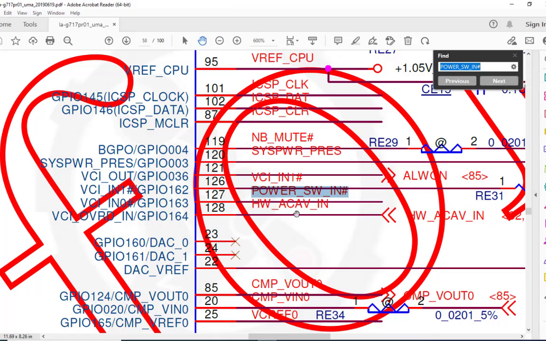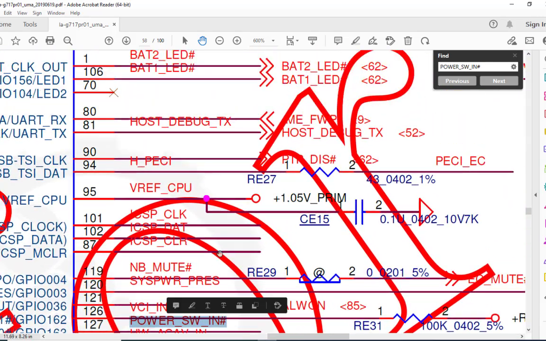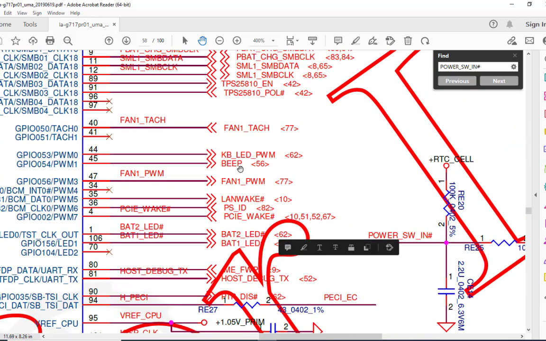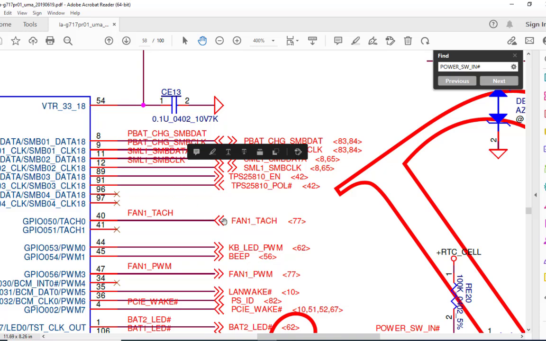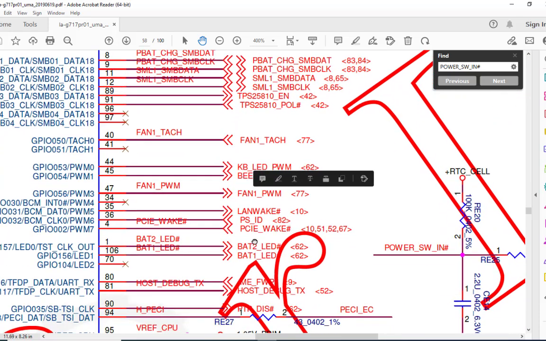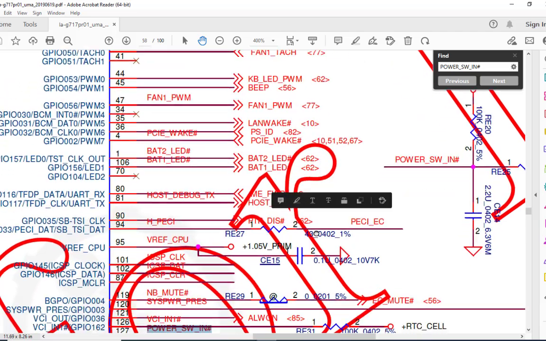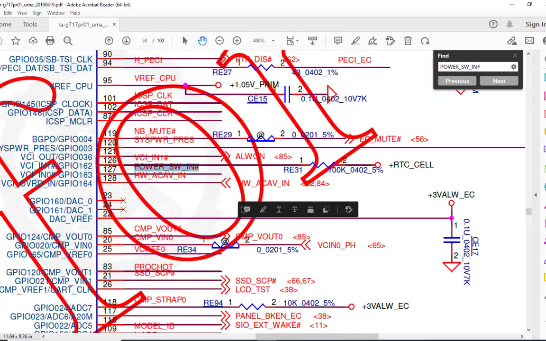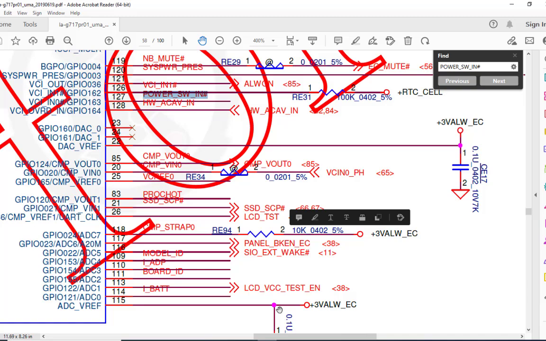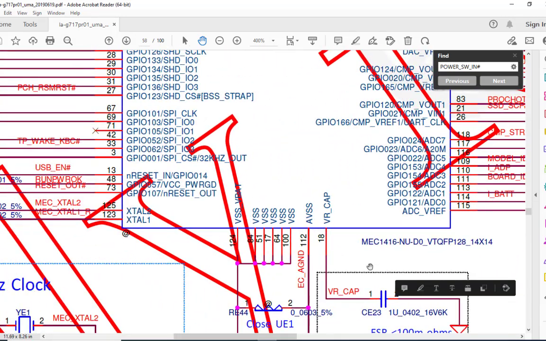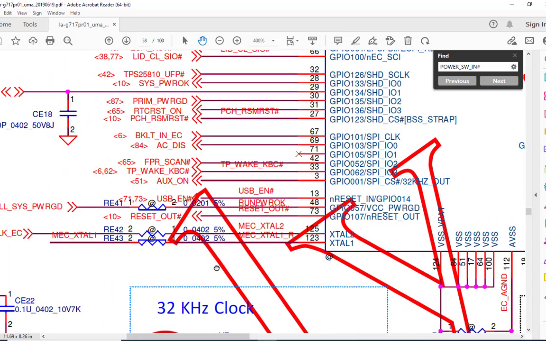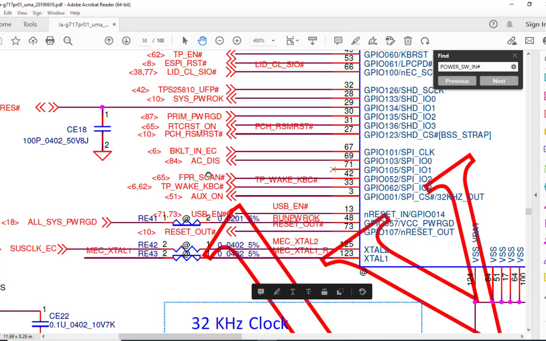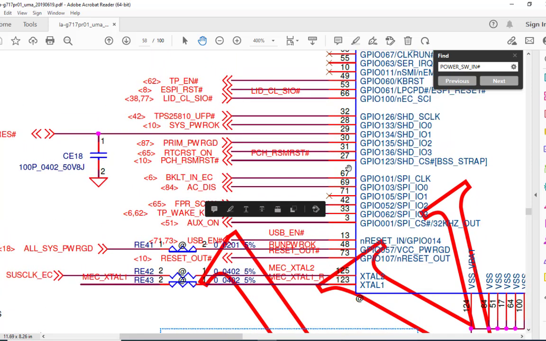We'll see where the post power button is, first in the schematic. So 127, then the power button out. This is the RSMRST. You can check this signal also.